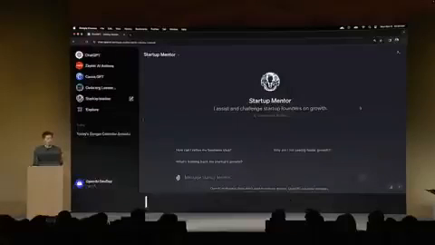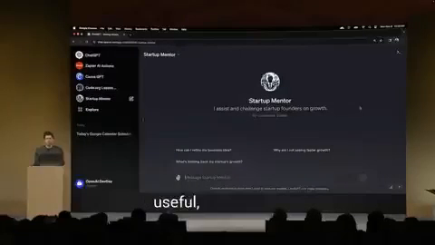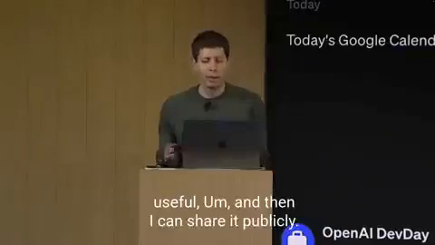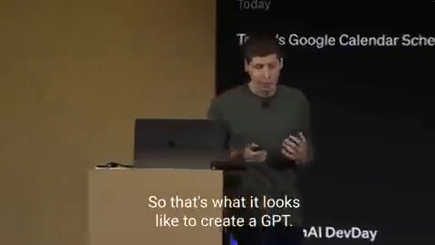I can add more content. I can add a few actions that I think would be useful. And then I can share it publicly. So that's what it looks like to create a GPT. Thank you.